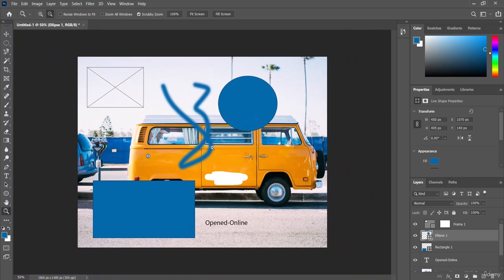Okay, so we introduced almost most of the tools from our toolbar, and the rest of the tools we are going to learn in different separate lessons, because these tools have wide uses. Okay, so right now I am pretty sure you have the basic idea about the tools of Adobe Photoshop.